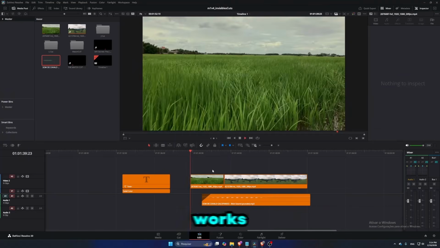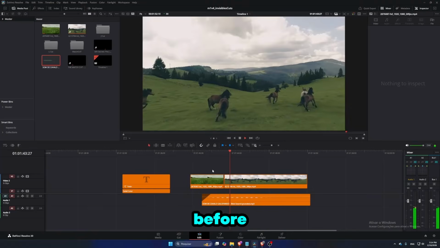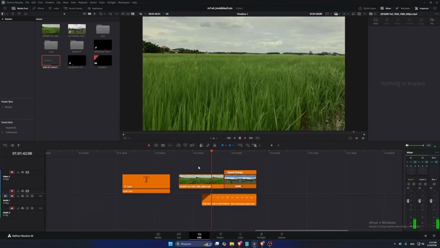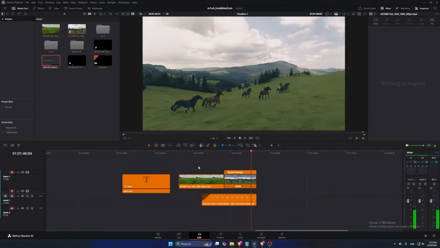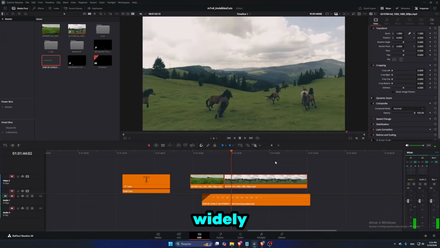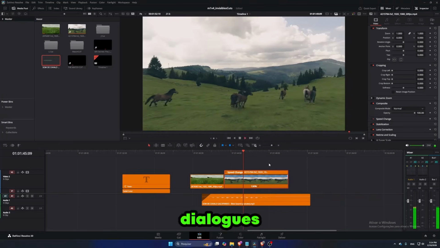And do you know why this works? Because the brain starts processing the new sound information before the visual change. This creates a smooth transition, widely used in interviews, podcasts, educational videos, dialogues, and so on.